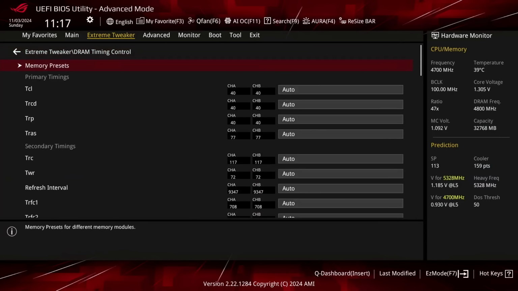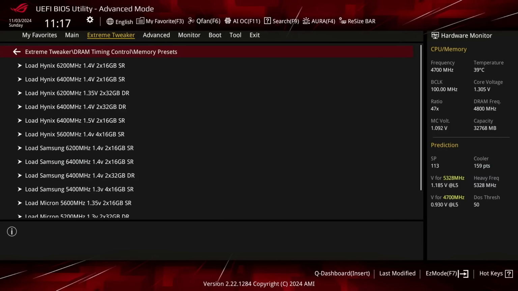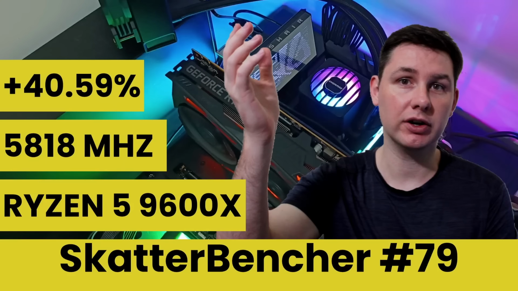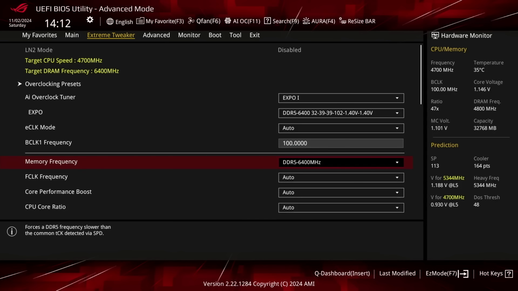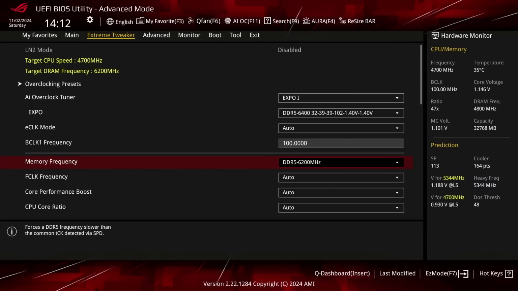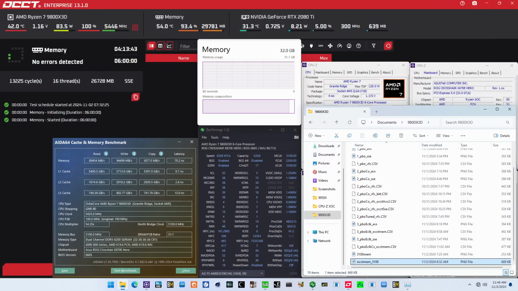The ROG Crosshair X870E Hero motherboard sports 14 memory profiles for a variety of memory ICs and configurations. Since we are interested in simply adjusting the memory timings, we can try the Hynix 6400 MHz 1.4 volt 2x16GB single rank preset. Note that I stick with the EXPO primary timings and only leverage the memory preset for secondary and tertiary subtimings. Similar to the Ryzen 5 9600X, which I overclocked in SkatterBencher number 79, I had to lower the memory frequency from the EXPO rated DDR5 6400 to DDR5 6200 to maintain stability with the tighter memory timings.